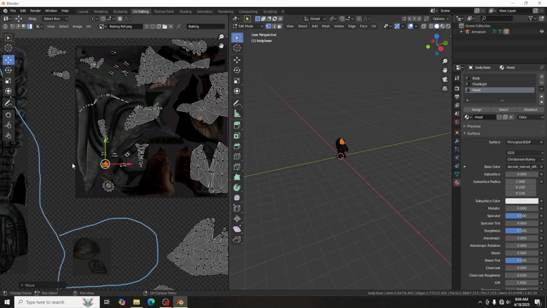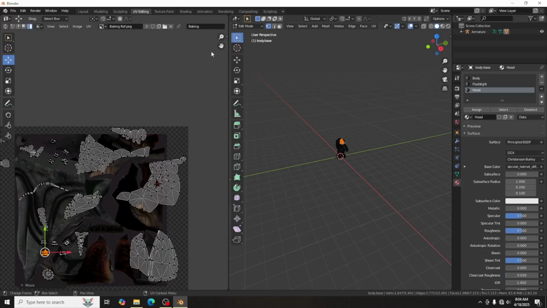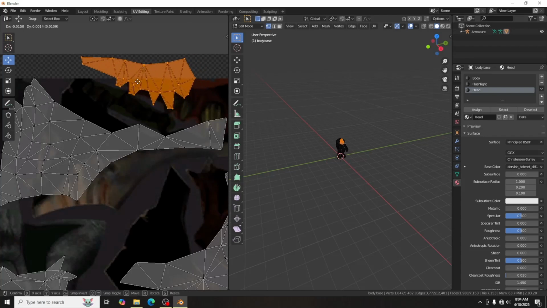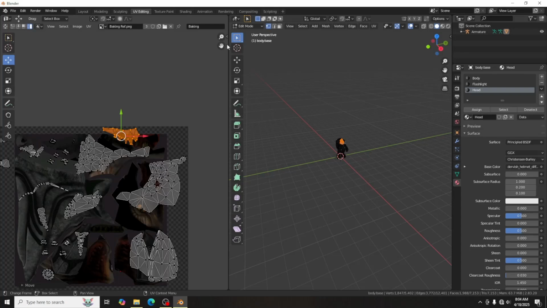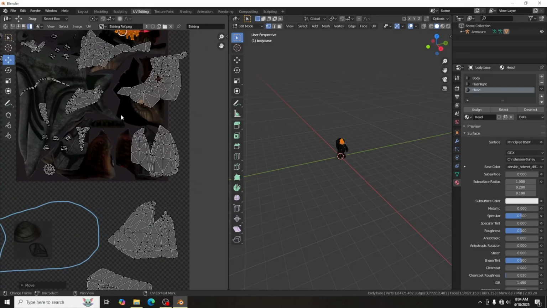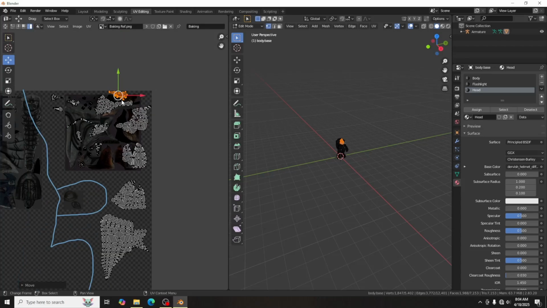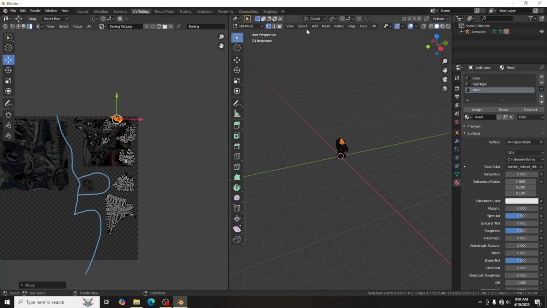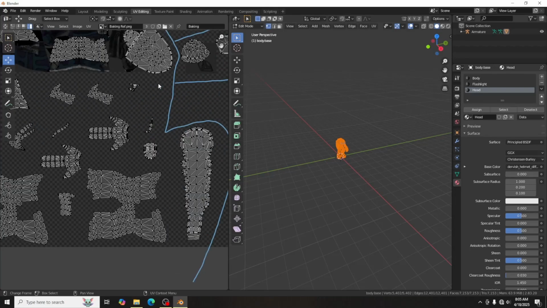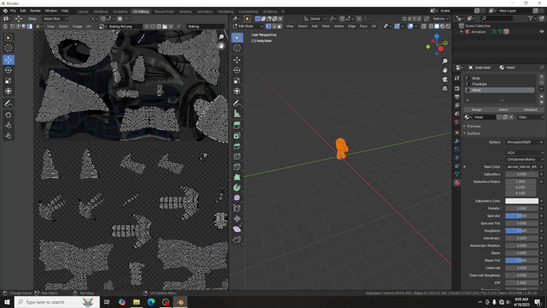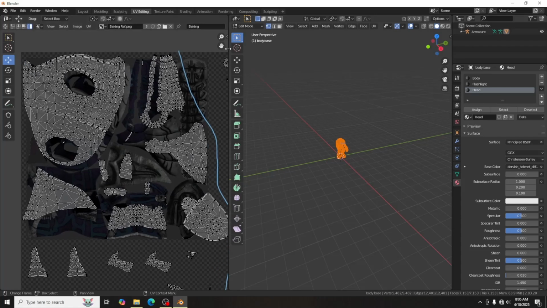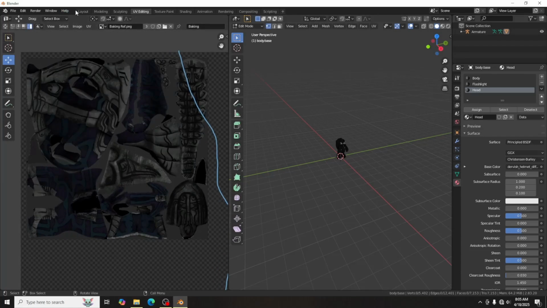Let's move that one a bit closer. Don't like the way it's up there. No, that is good. I'm gonna select all to check. Yeah, that looks great.